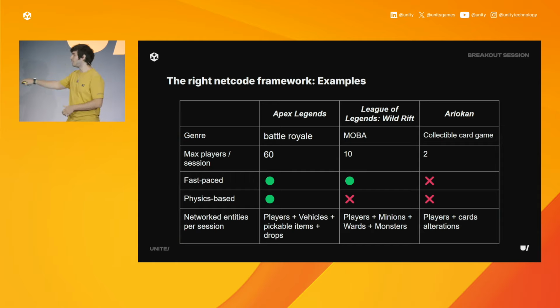So I don't need the fast-paced aspect. I don't need the large scale. All I need here is stability and anti-cheating, and that can be provided by a framework like Netcode for GameObjects. So what would happen if I made Aryokan with Netcode for Entities, like with a framework that is suitable for Apex Legends?